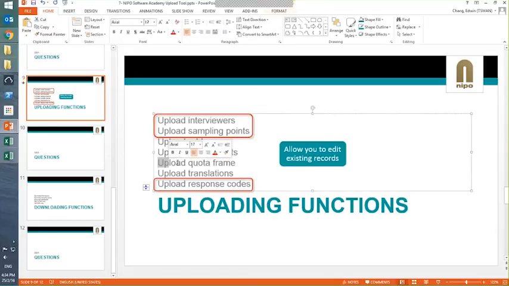Quota frame can work on every survey type which is not using sampling points, and also on sampling point with quota and addresses. This also applies to upload translation and upload response code. So back to your question, yes, you can upload response code to all the survey types, and maybe it also includes Nfield Online as well, as far as I know.